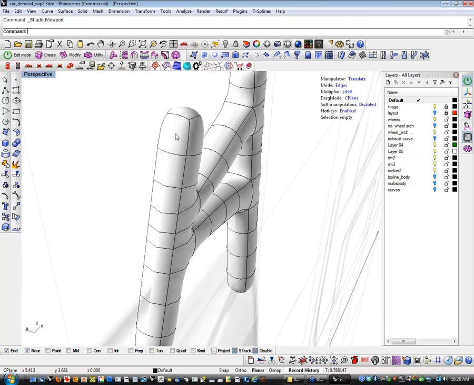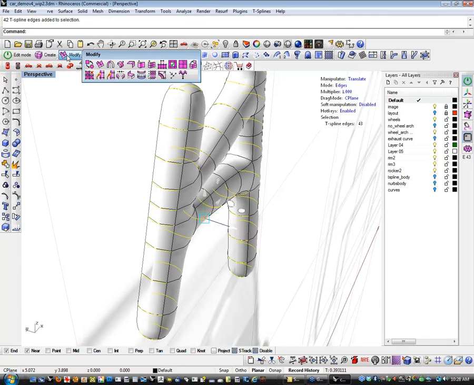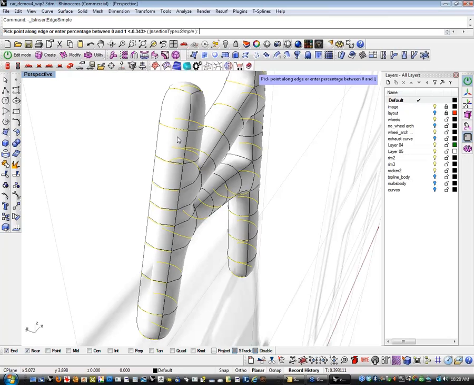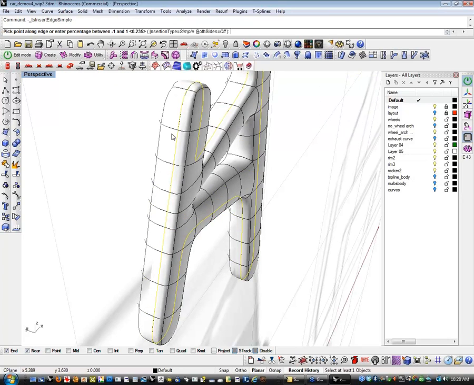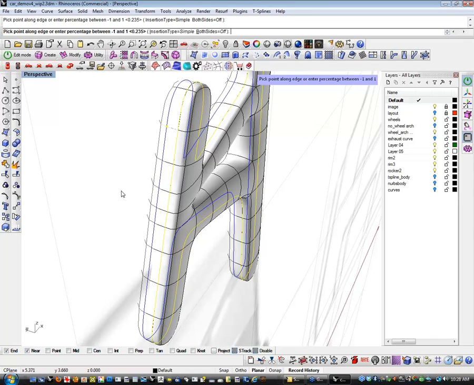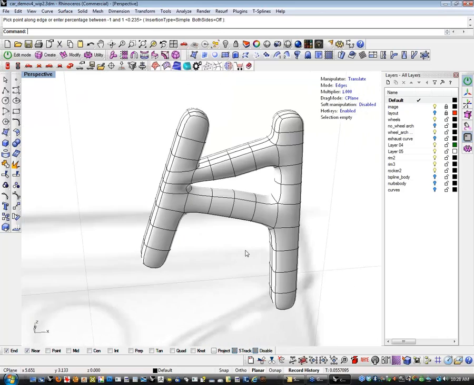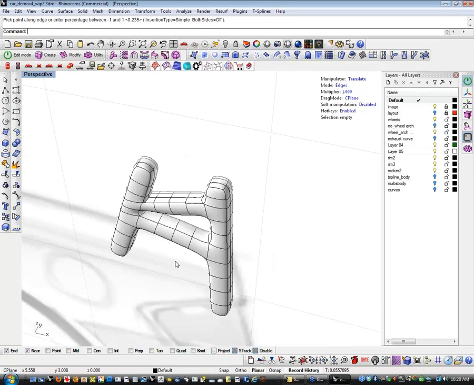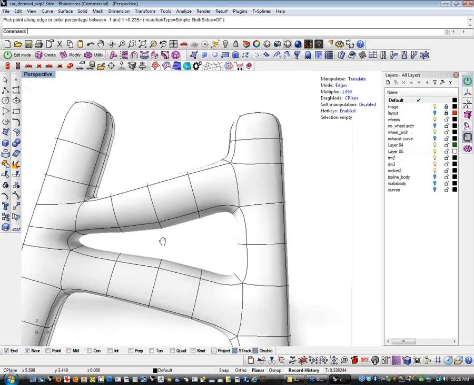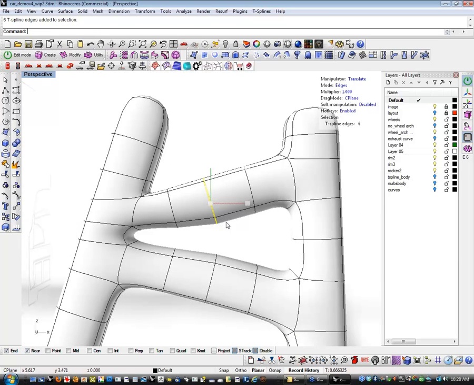If you want to sharpen it, we can just insert an edge around the entire thing. There. That's going to sharpen it up. And obviously, however you want to detail this thing, you can.